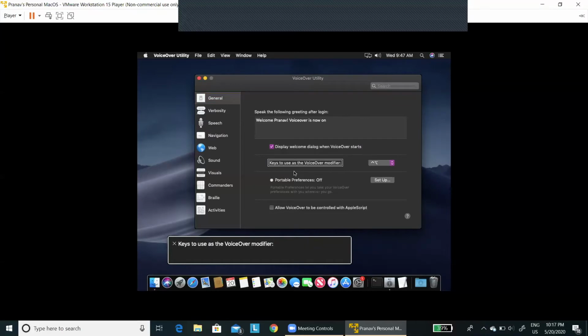Keys to use as the VoiceOver modifier. So you can select control option, and let me show you the options here. Menu, 3 items. Check. Utility categories table. General. Selected. Check mark. Search text field. Utility categories. Allow VoiceOver.